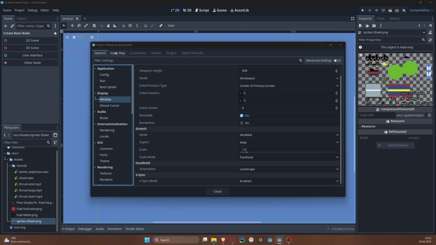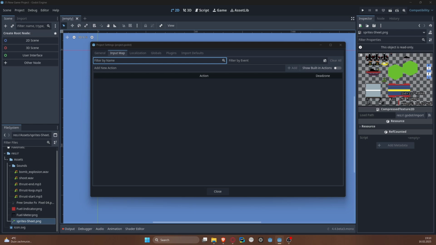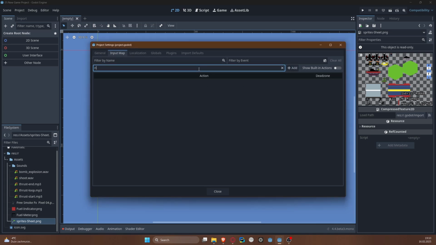The last thing that we're gonna do in this part is add the input map to control the inputs of our player. So let's start by adding right action, left action, accelerate, and decelerate, and then we'll add shoot.